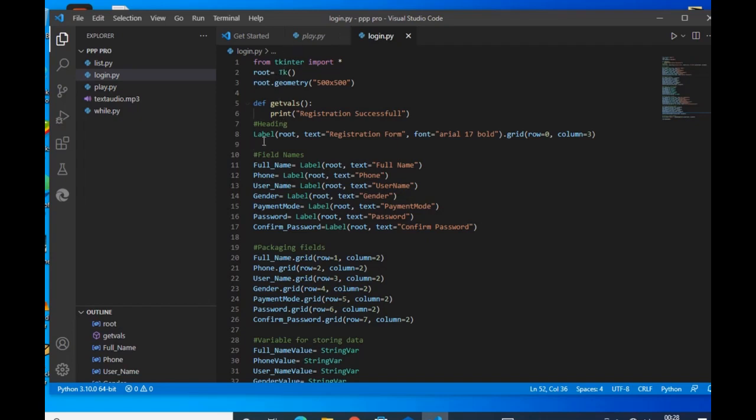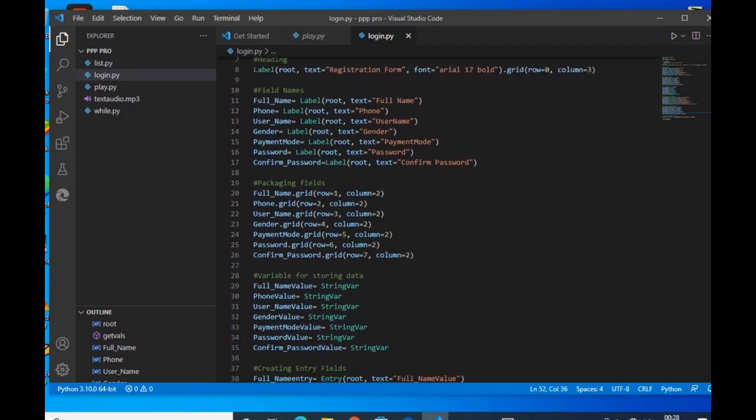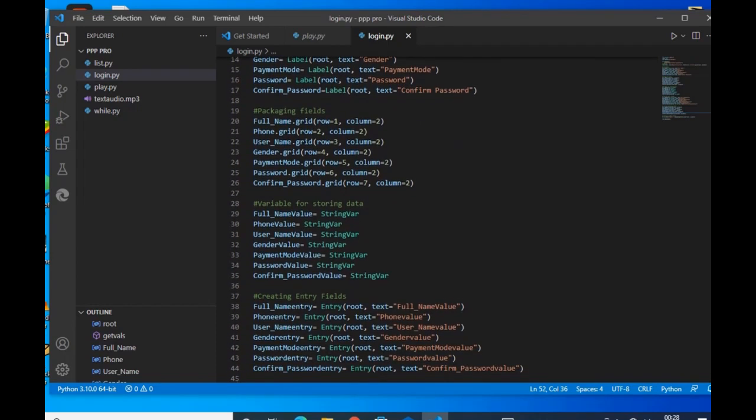After designing the GUI, we go to the heading where we write the heading, we use the label. So label here we say root, then that one. After that one, we go to the field names. Field names here is how the names will appear. Packaging, this is how they will appear in rows and columns. So after that, we go to variables, the places where you can store the data. So here you store the data in variables.